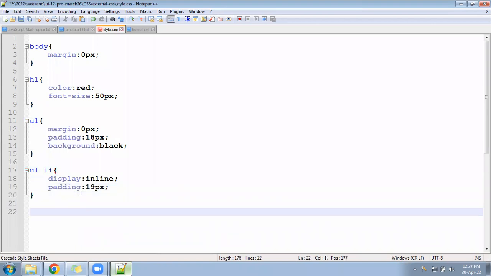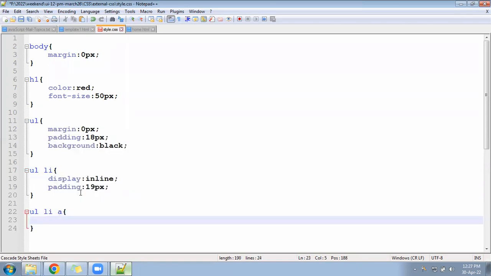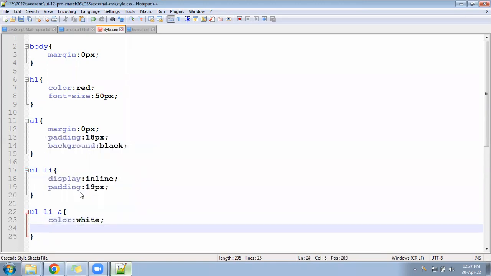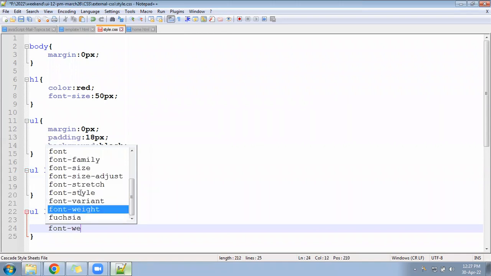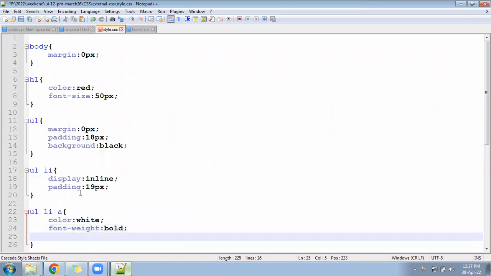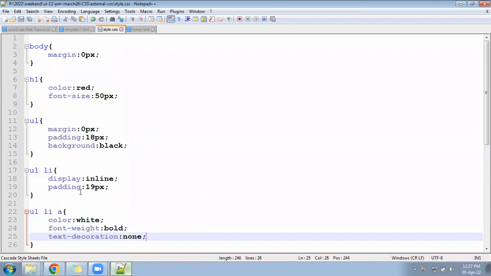under the UL, whichever the li will come, under the li, whichever the a tag we have written, their color should be white color, and their font-weight, the font text should be bold, and text-decoration as underline. Underline should get removed. It should come as none. Text-decoration as none.